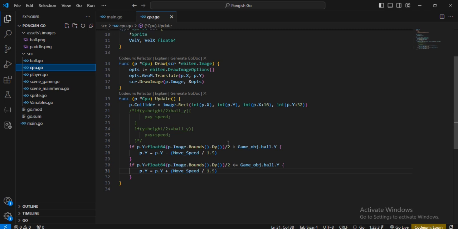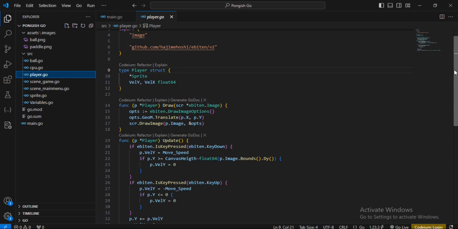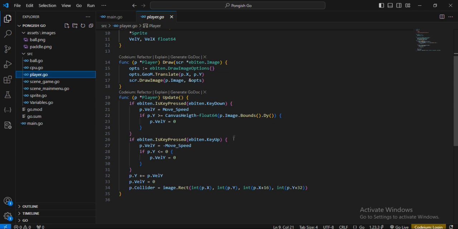For the computer, once the ball is a particular up or down distance from the center of the paddle, then it moves accordingly at 1.5 divisible speed from the player, so it's actually a little fair, because when I was testing it with a regular speed, it was not fair at all. Then we have now here proceeding with the player up and down, stops you from going out of bounds, along with updating your collider.